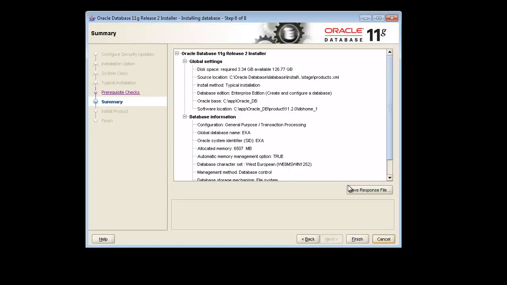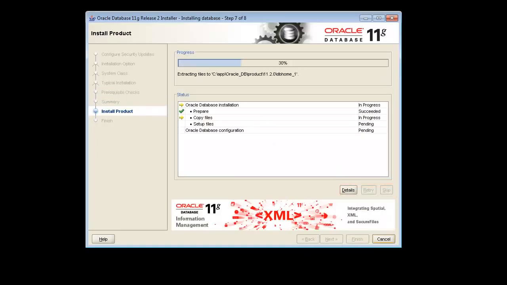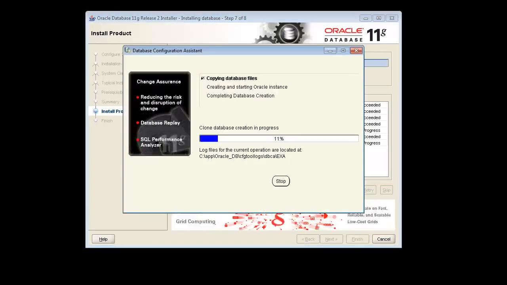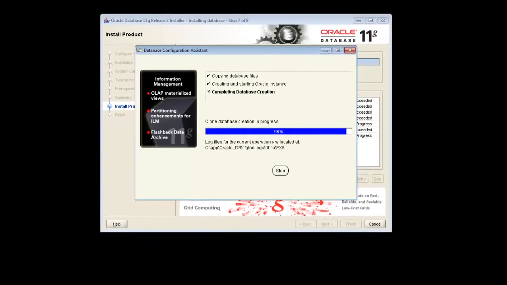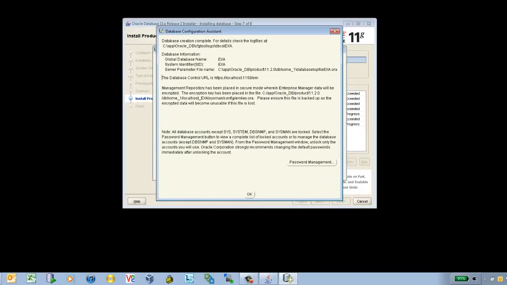This screen gives you all the installation information and you can save it by clicking on this button over here. Click Finish. And now this is going to take a while. Alright, we are done with the installation.